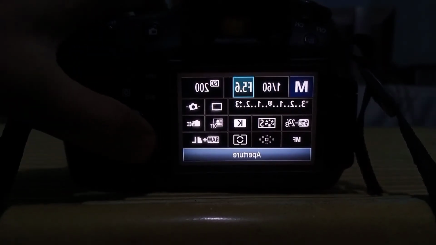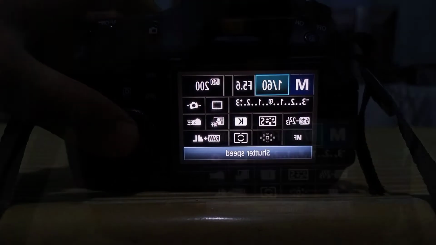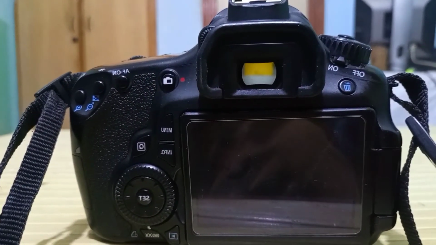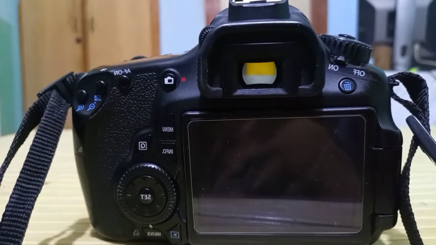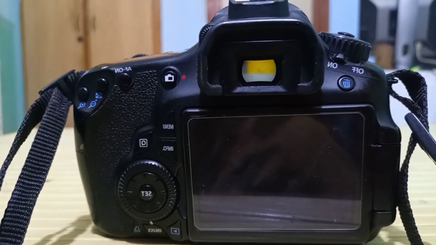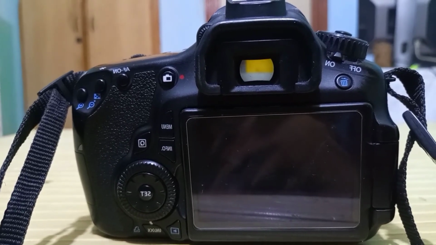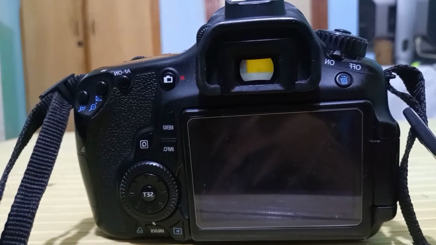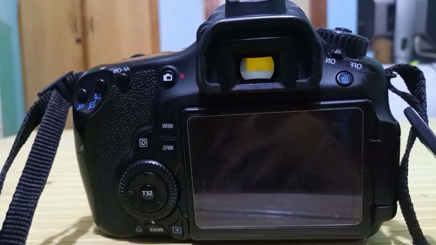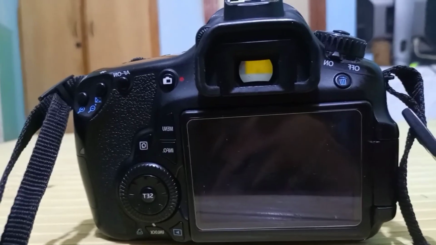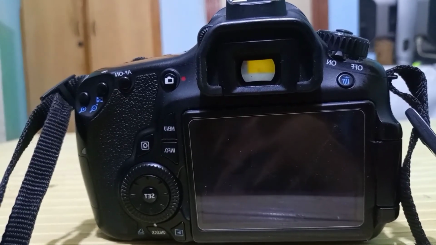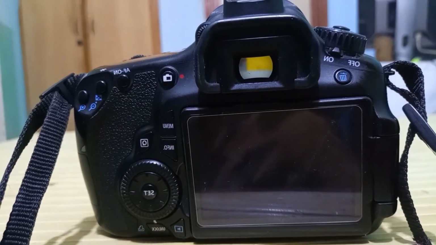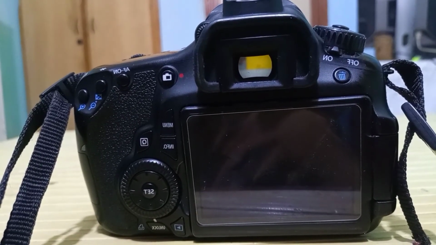Now we will talk about shutter speed. So how much time you allow your camera to take a picture? The more time you give your camera to take a picture, the more light will enter your camera sensor to make your picture bright and clear, and by this setting you will get a picture without grain, and without using any external flash you will get a good quality picture.